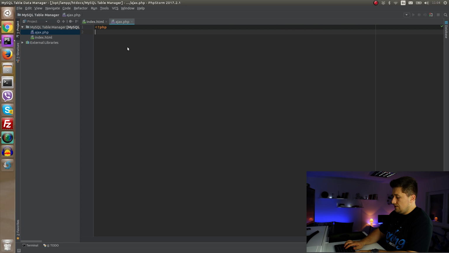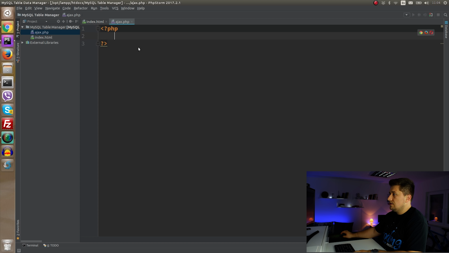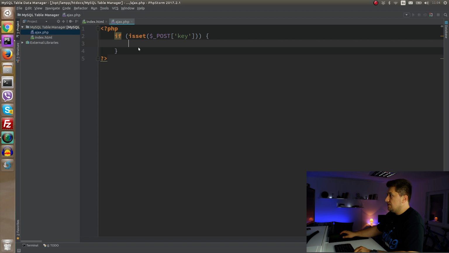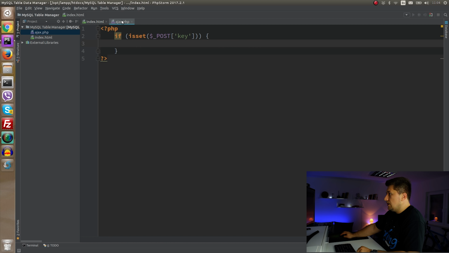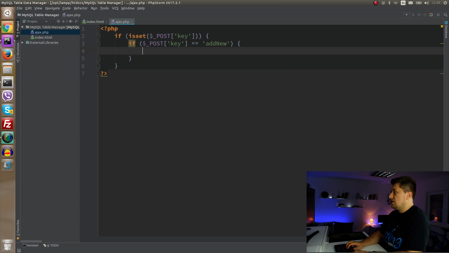and here I will say let's improve, say if isset post key, which means if there is this key, we are going to check if, since we are going to have multiple keys, at the moment we are just making the one for adding new. So if post key equal add new, we will execute this part of the code.